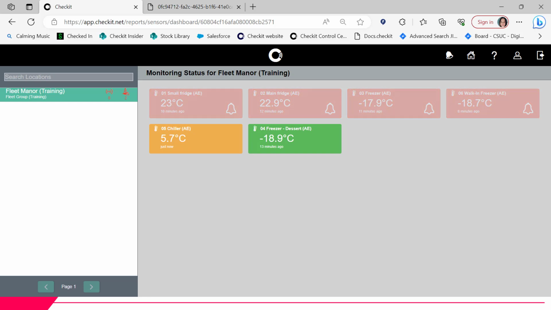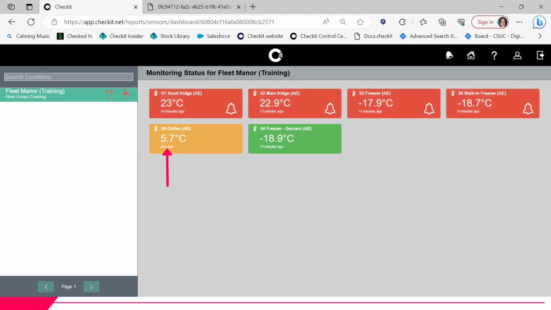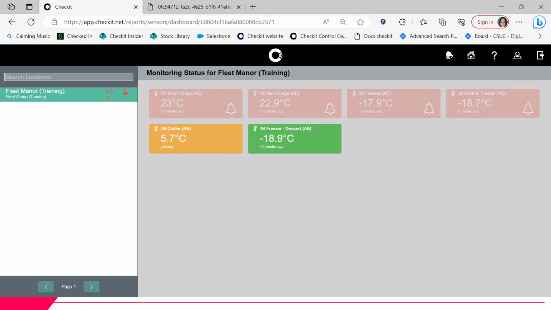Each sensor has its own tile, and at first glance we can see the name of the sensor, its last reported temperature, and the time it was last reported. The earliest that you will see this read is just now, and the latest will be 15 minutes ago, because as we know, the hub sends the readings from the sensors to the control center every 15 minutes.